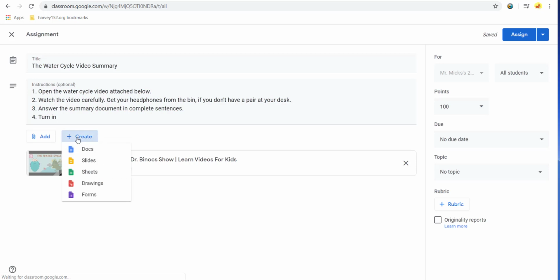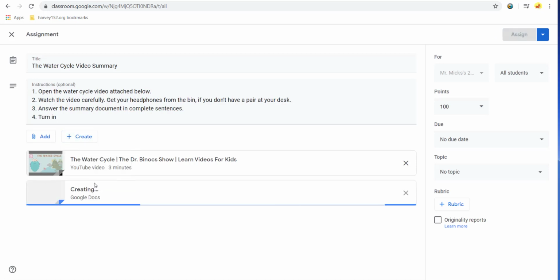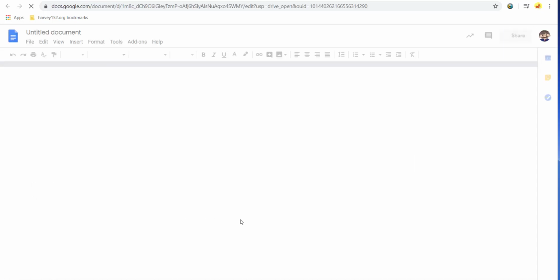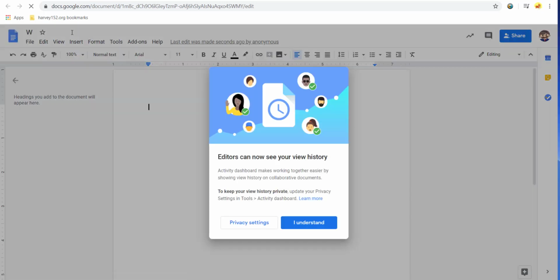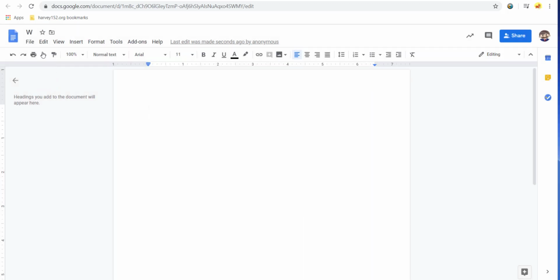So I'm just going to go to create, and I'm going to create a Google Doc. Now notice that it puts that doc in there automatically, but there's nothing there. So let's just say, and again, this is, oh my goodness, water cycle. Not a great assignment, but okay. So summarize in complete sentences what you learned from the video. Again, this is just for an example.